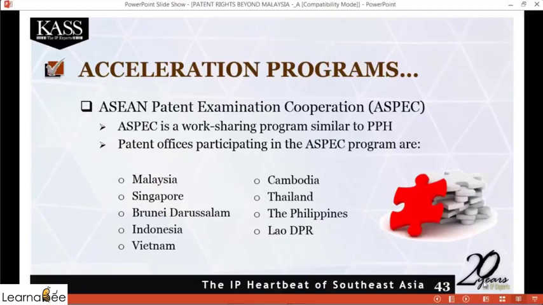Asian Patent Examination Cooperation. The patent offices in Asian countries have joined a cooperative program called ASPEC, which is the Asian Patent Examination Cooperation. Similar to the PPH, ASPEC is a work-sharing program where the results of the first patent office can be used to speed up the application process in the second patent office. Currently, there are 9 patent offices participating in the ASPEC program: Malaysia, Singapore, Brunei, Indonesia, Vietnam, Cambodia, Thailand, Philippines, and Laos.